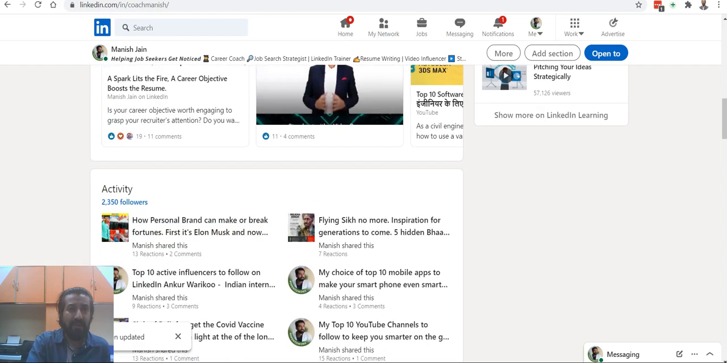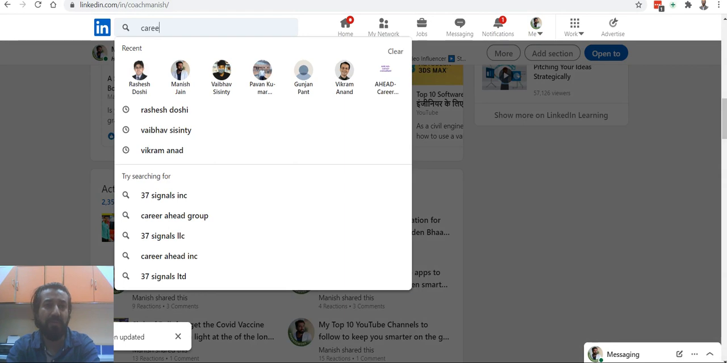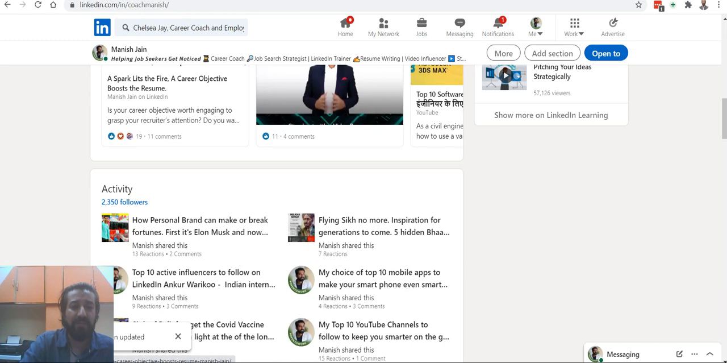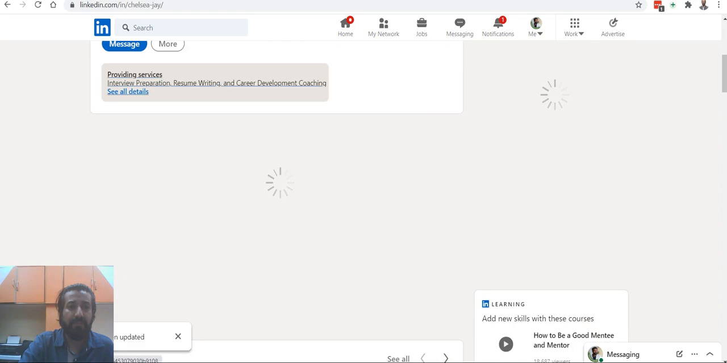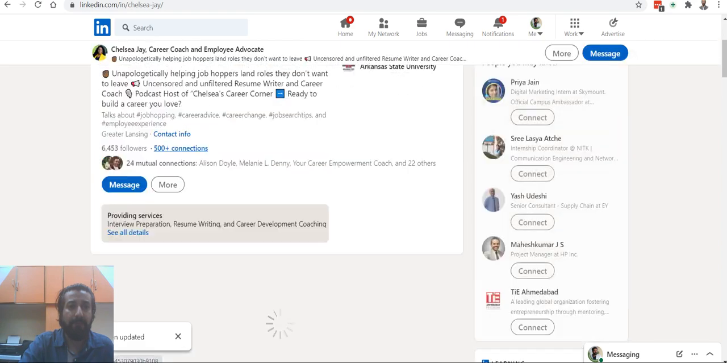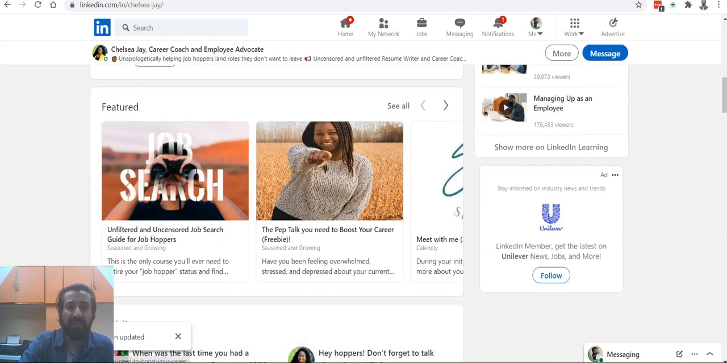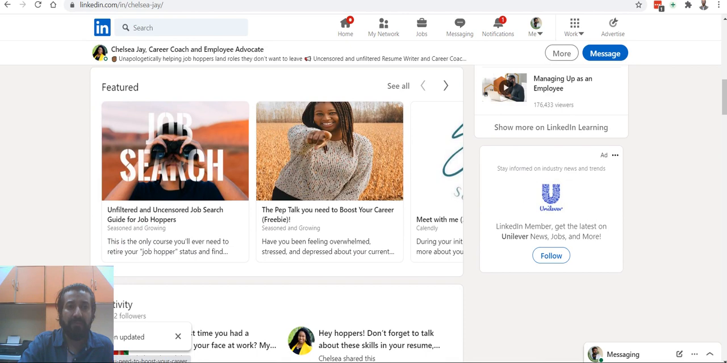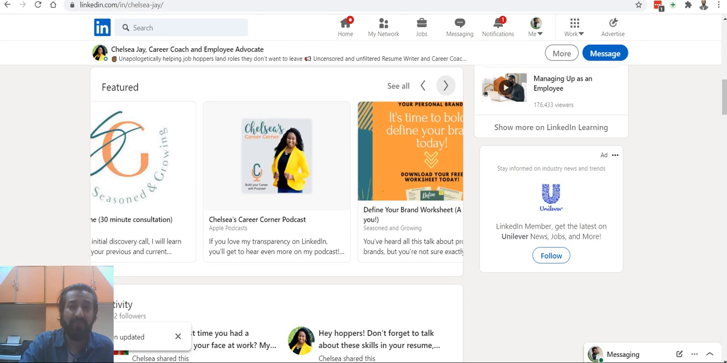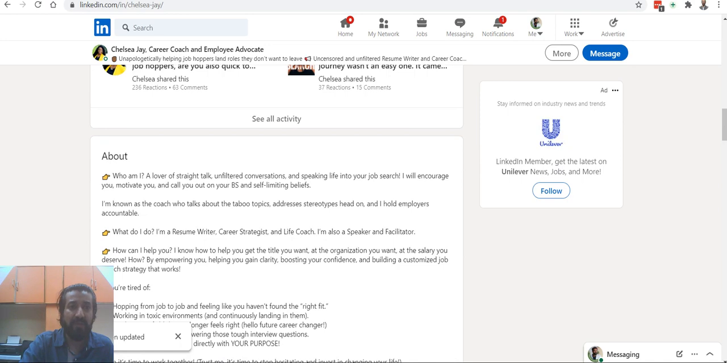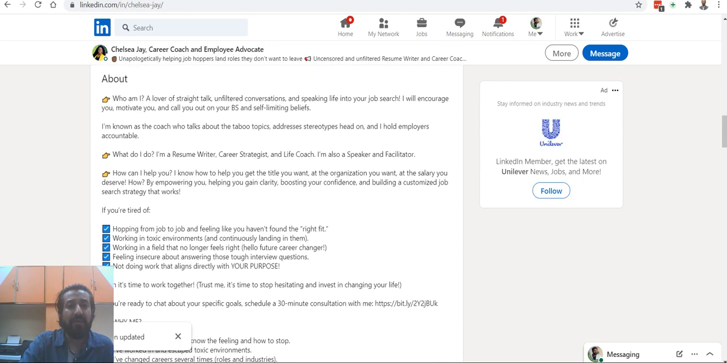Say for example, if I want to show you what somebody else has put, I will check Chelsea. Let's see what she has put. You can see here the featured section, even she has put up something she's giving free, some bonus, some joining gift, something you have to offer for free, you can put it up here. Then you can see the about section, who am I. So you can make it interesting.